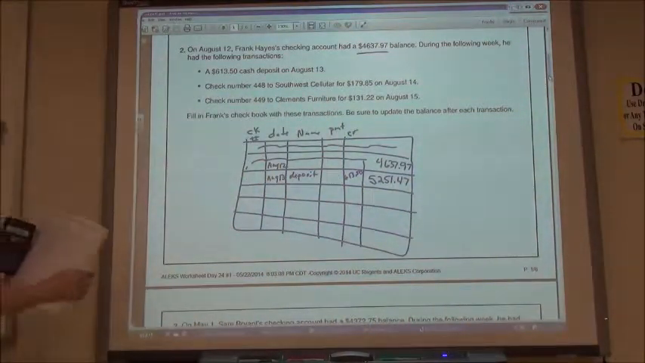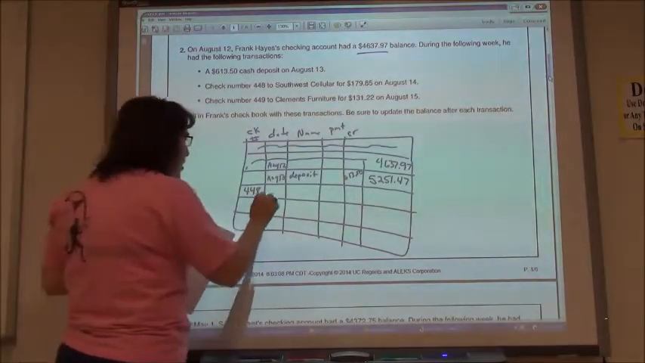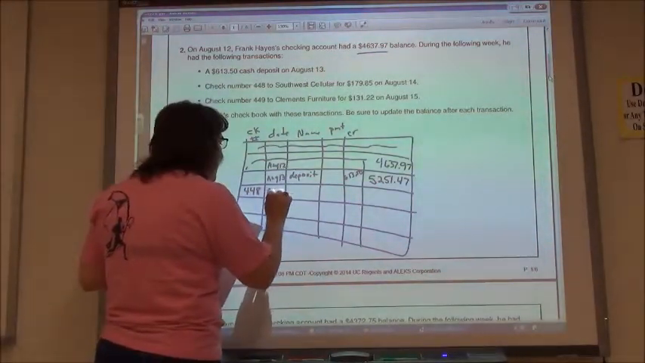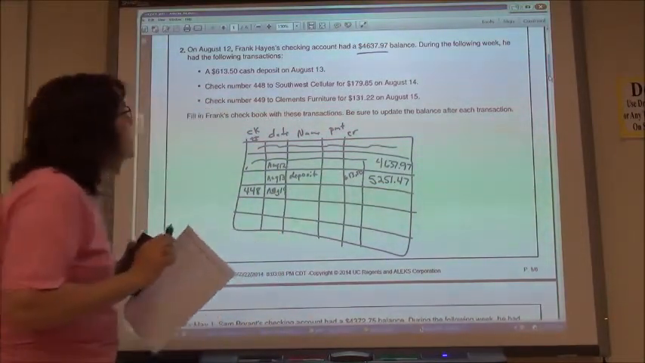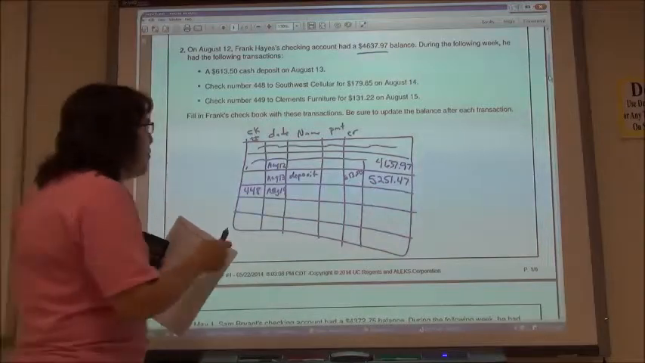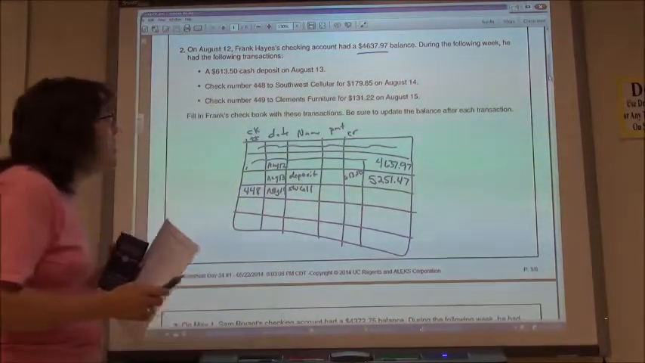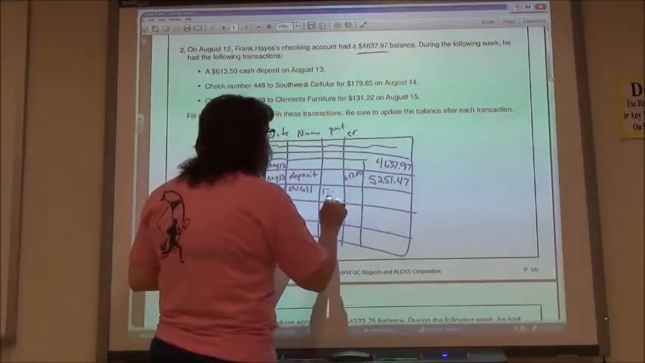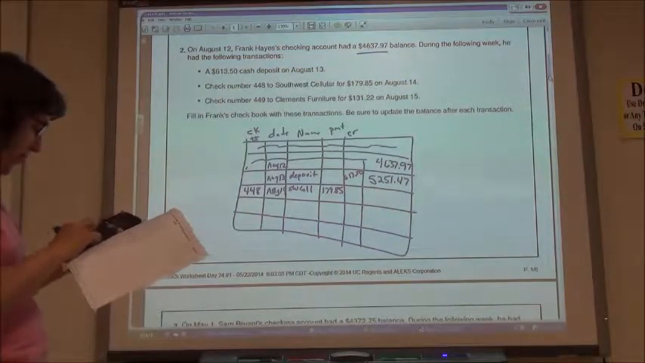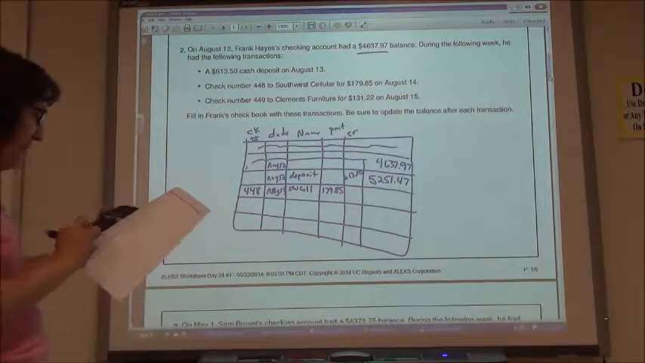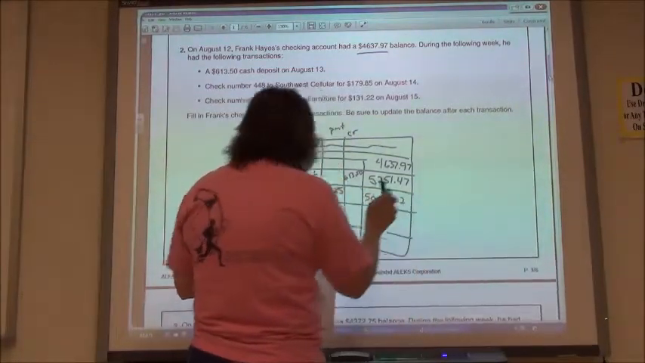Then I'm going to do check 448. So 448 is going to go in here. The date is August 14th. Yep, almost looks like August 14th. Pretend this is August 14th. To Southwest Cellular. And again, I'm going to pick that from the drop down. And it was a payment of $179.85. So I'm going to subtract my $179.85. And now I have $5,071.62.